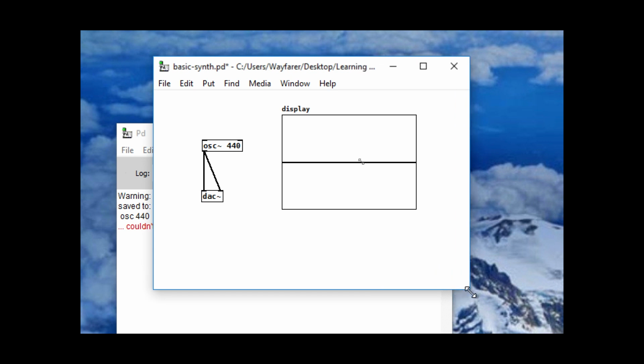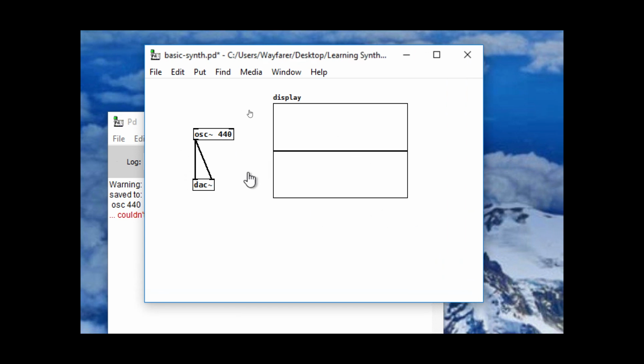Now this array is something that can contain numbers, and in digital audio, the sound that you're producing is really numbers while it's in your computer. And so what we're going to do is take the sound from our oscillator and display it over here. And the way we can do that is by making another object.